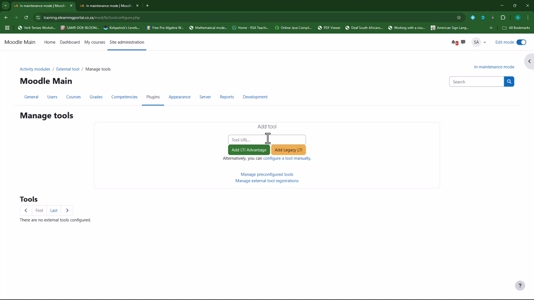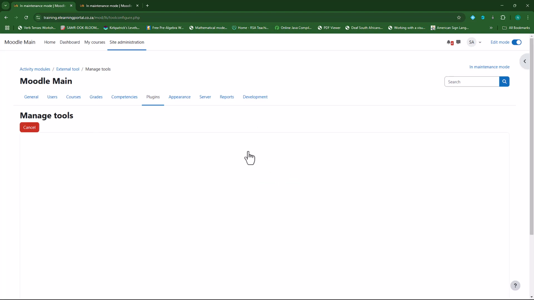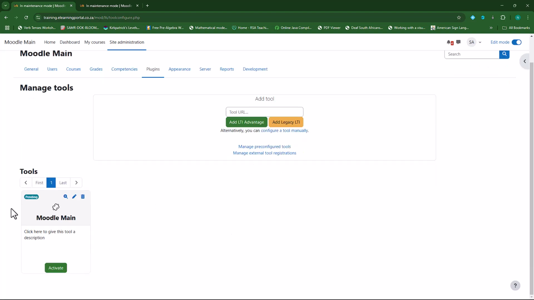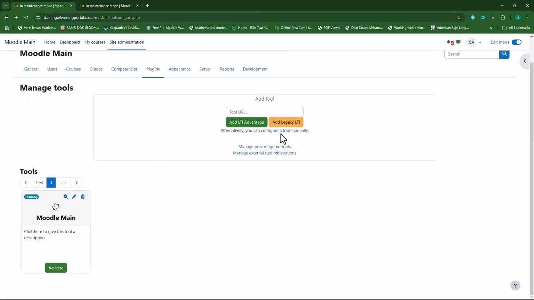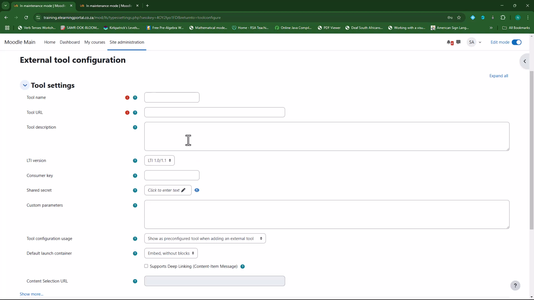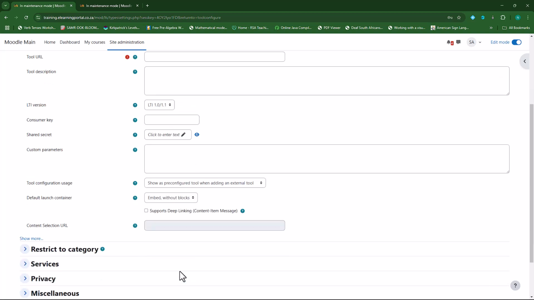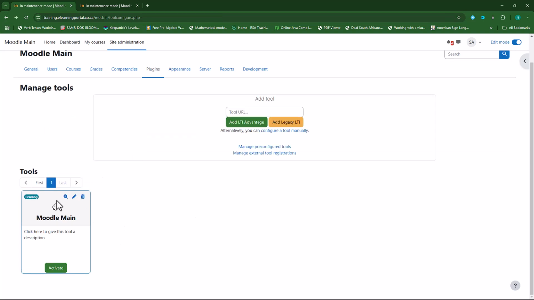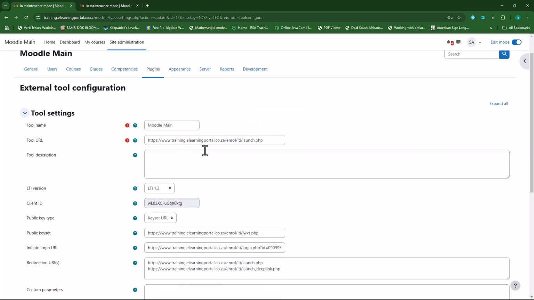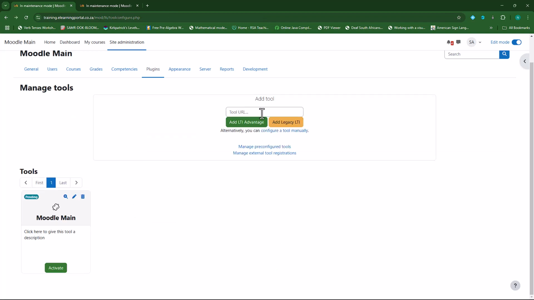Okay, so I'll paste the URL that I've just copied, and then I'll click on add LTI advantage. This will create our tool for us automatically. If you go to the pencil icon, you'll see that all the fields are already filled in. To create it manually, you need to click here, configure tool manually, and now you need to provide the URLs manually in here. But since we've done it automatically, it's already populated for us by just adding the URL there.